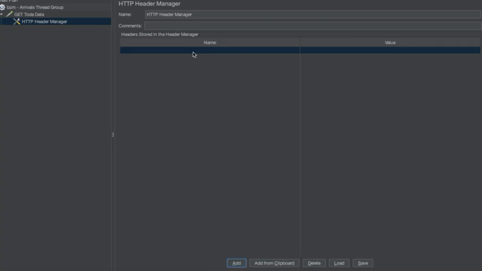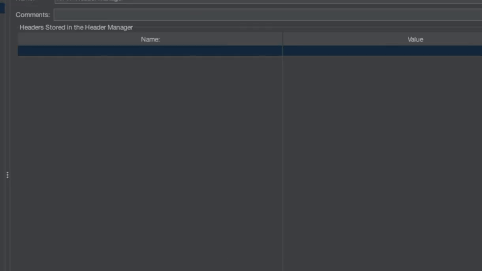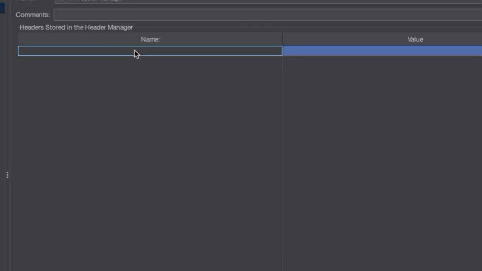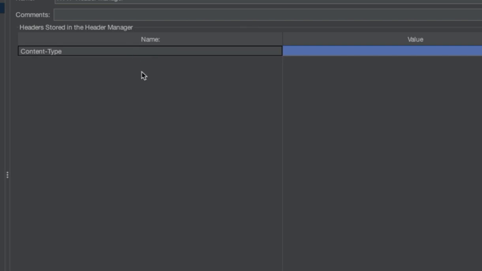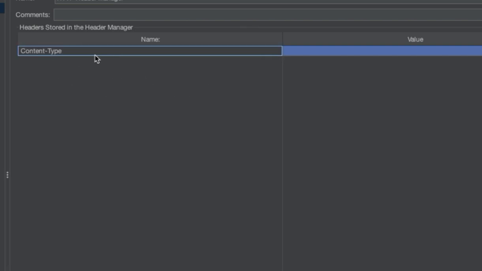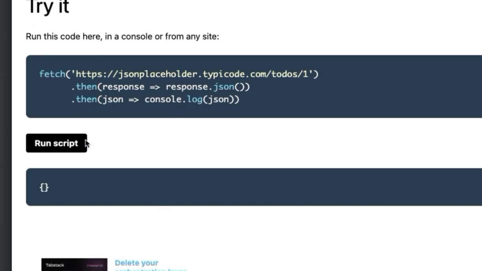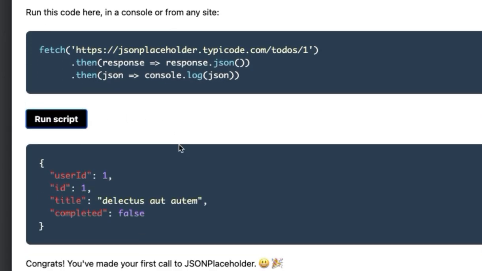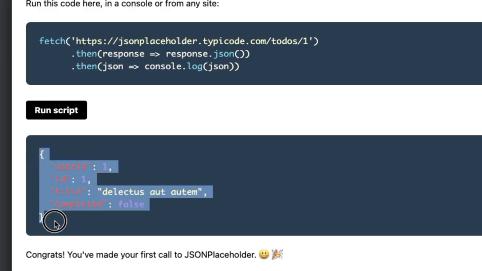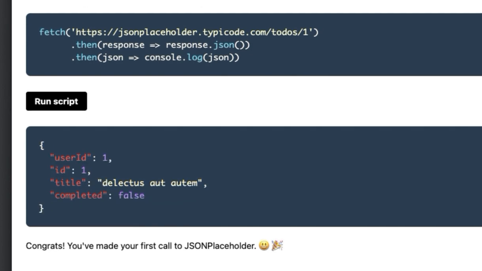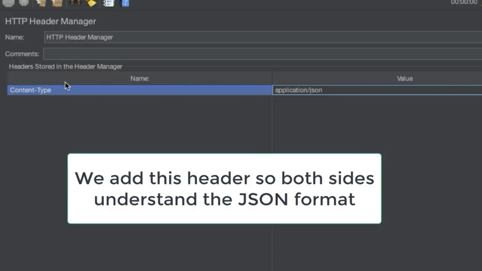You can add as many headers as you want. Click on the add button at the bottom, and then I'm going to add the popular content type header, which is the most commonly used one. So content type, what is this content? We are sending a get request to this API. What is the response we get? Let's run this script and see. We get a JSON response. So that is our content type. Content type is application/JSON. That is the value we should give for this, because that is a JSON response we get. So that's what we are adding here.